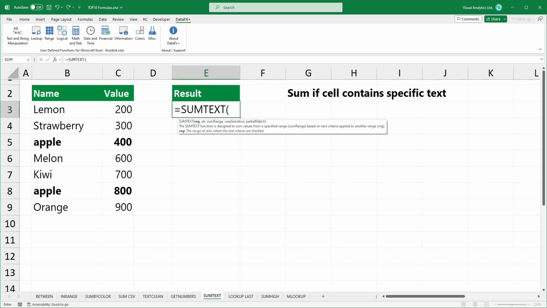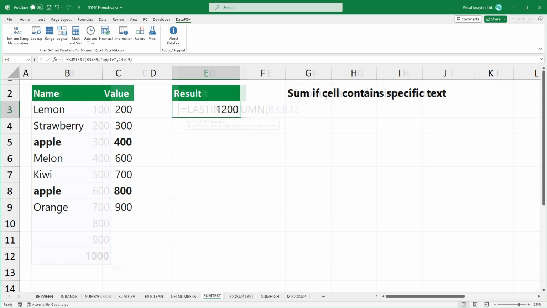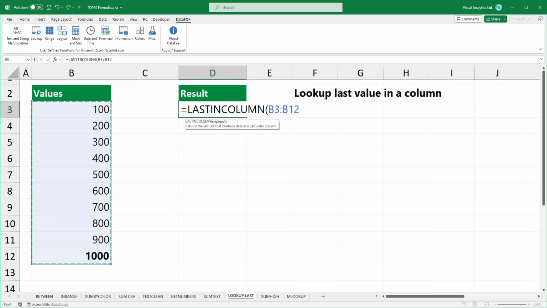If you want to sum values based on text criteria, use the sumText function. Sometimes you need to get the last value in a column. Use the last-in-column function.